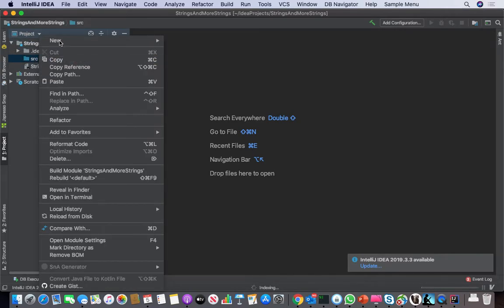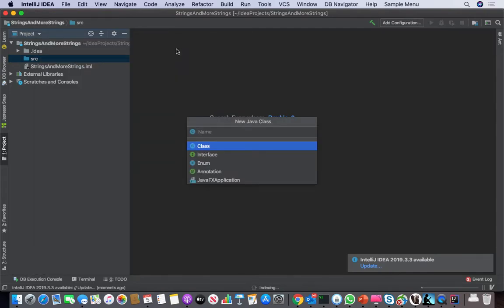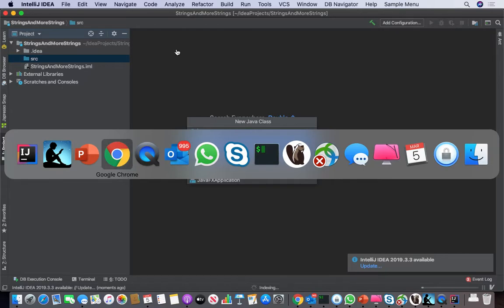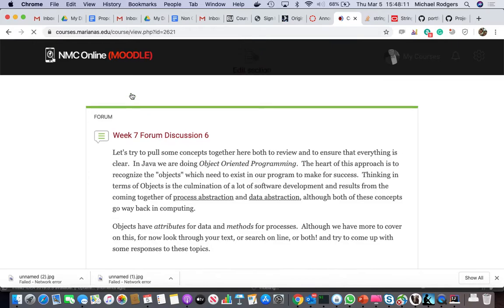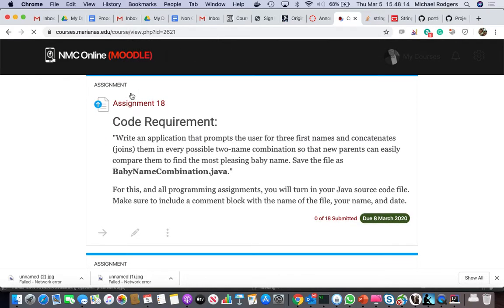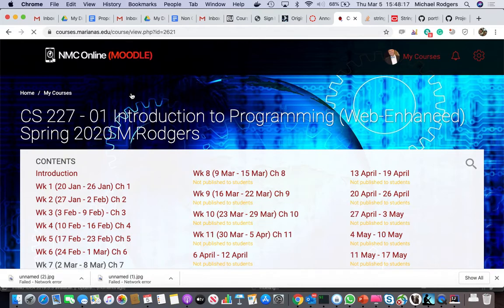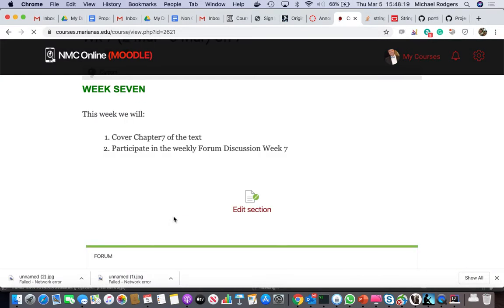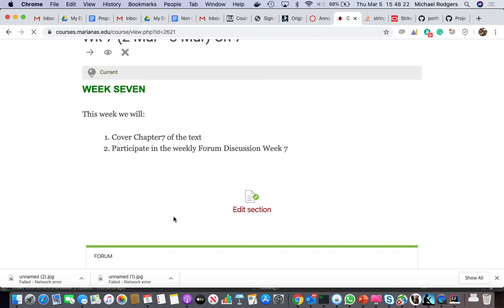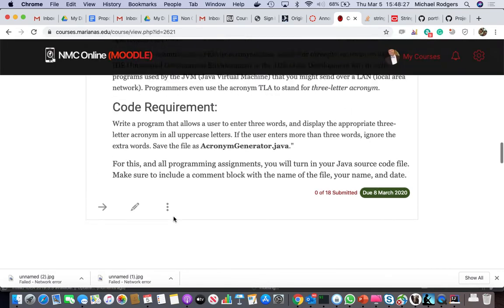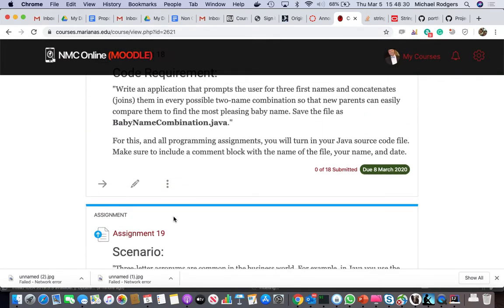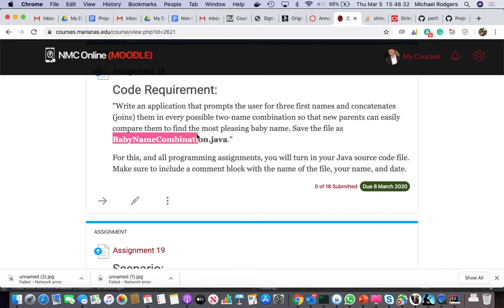Okay, we are going to create a new class. If we look at our homework assignment for this week, our code requirement is to create a baby name combination class, combinator. Yeah. So we'll call it baby name combination.